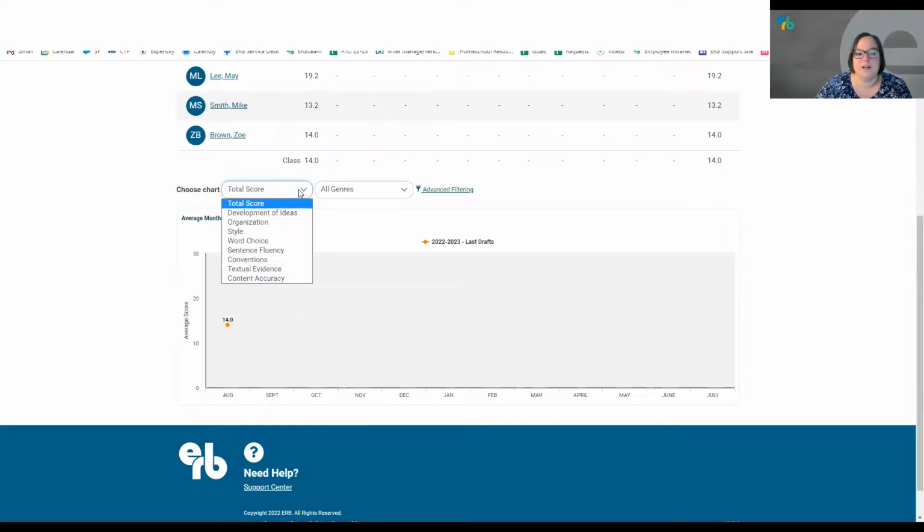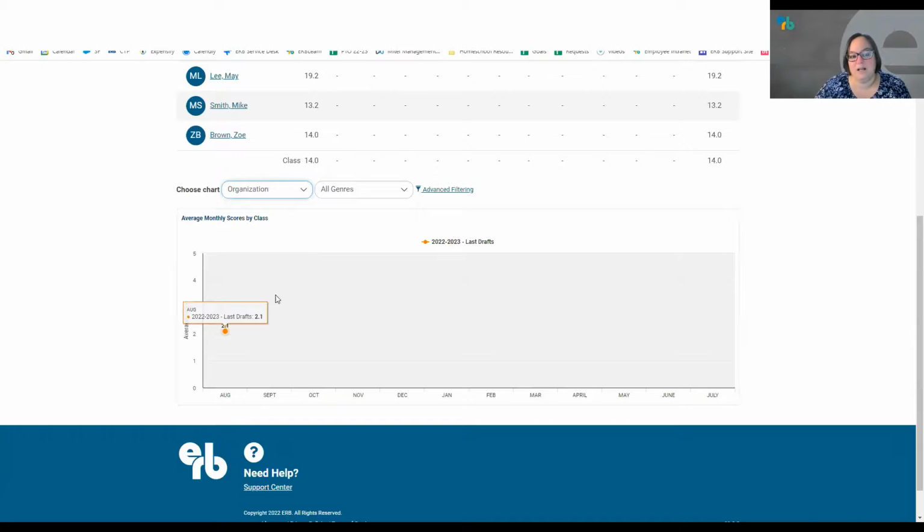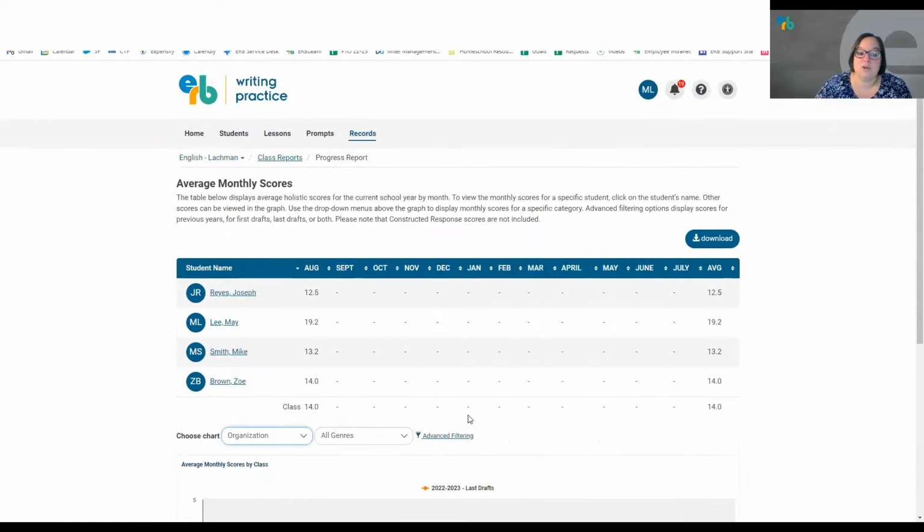These are completely flexible. You could say, I don't want to look at the total score, but I want to see, has organization improved throughout the year, because that was a goal of mine to continue to work on that. So that's a whole bunch of the features in this program, both from the student and the teacher side.